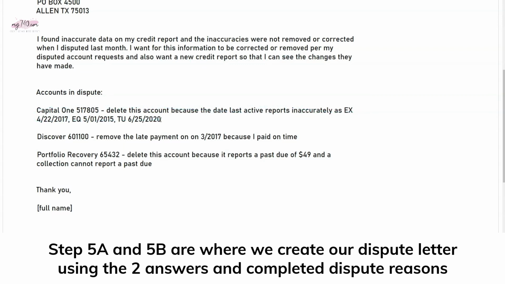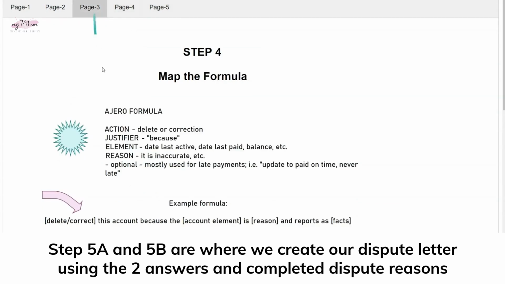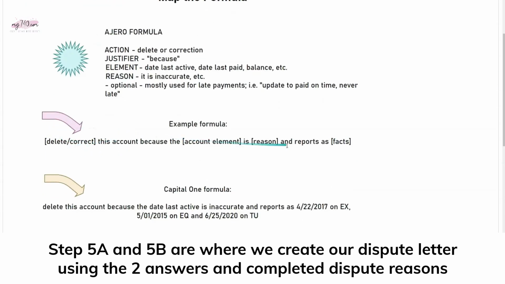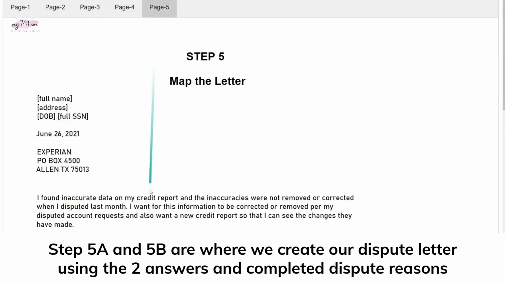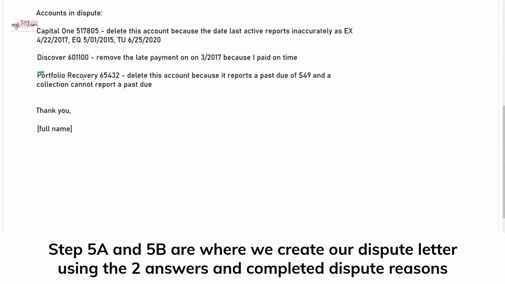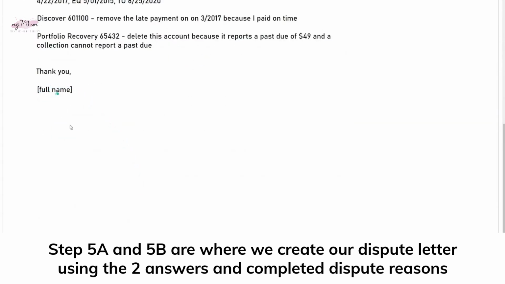Delete this account because the date last active reports inaccurately as Experian, blah, blah, blah, Equifax, blah, blah, blah, TransUnion, blah, blah, blah. Discover, I paid on time on 3/2017. Portfolio Recovery, delete this account because this collection shows a late payment, or excuse me, a past due of $49. So that's it. That is how you map the data. That is how you map the letter. And that is exactly how you can write any letter for any account to the credit bureaus.